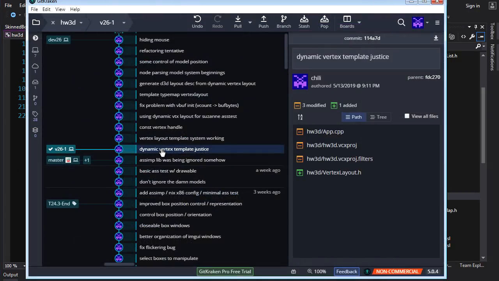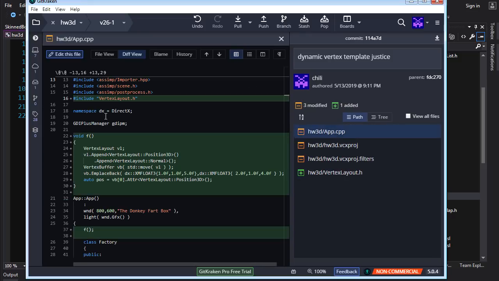Now, if we look at the commit history, we see that besides adding Vertex Layout, we also modified app.cpp. All I did was write a little dumb function to test, to make sure I could compile without errors and that things seem to be working the way I want them to. And here's the basic usage of the system so far.